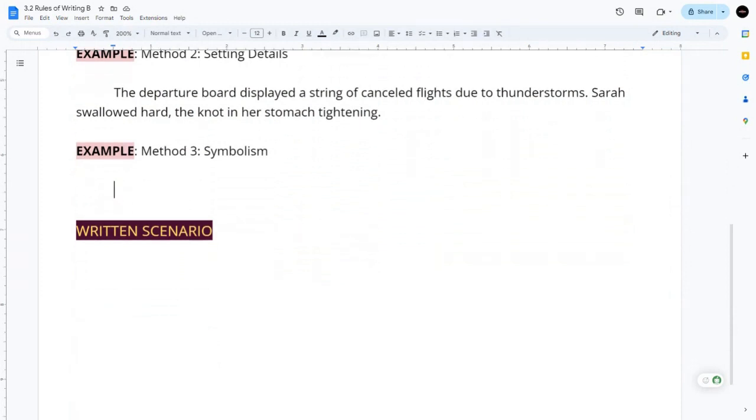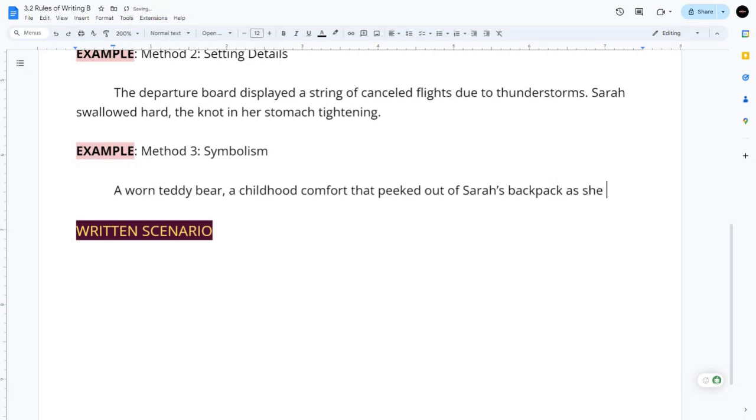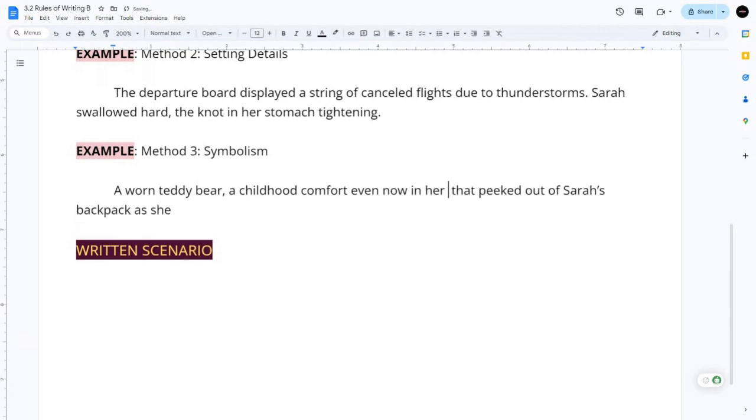So you could see the screen better as I write. We could make it a little crazier. Let's add a little, I like horror elements, so maybe a teddy bear, right? Specifically a worn teddy bear, a childhood comfort, even now in her teenage years, peeked out of Sarah's backpack.